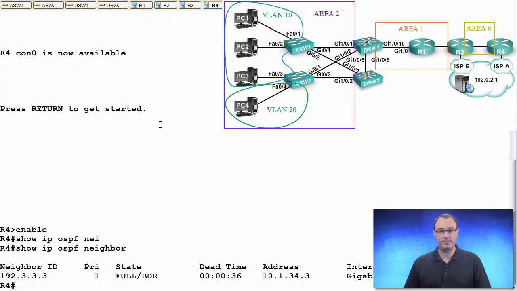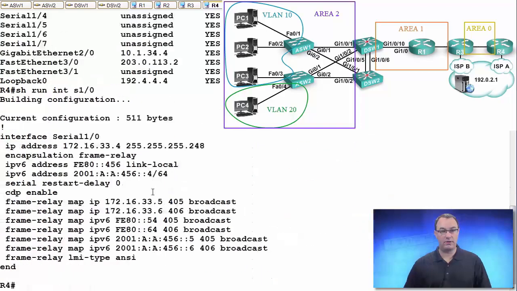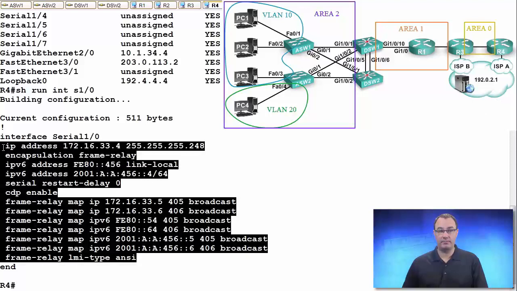Let's go to a router, R4. And I do have, in fact, a frame relay connection. Let's do a show IP interface brief. And I've got some serial interfaces. Let's do a show run int. And I can see that I've got my frame relay configuration all set up and good to go. I don't have OSPF running, but that's fine.